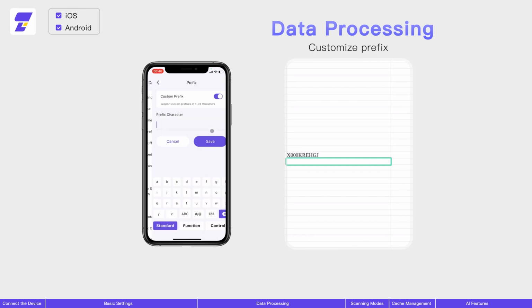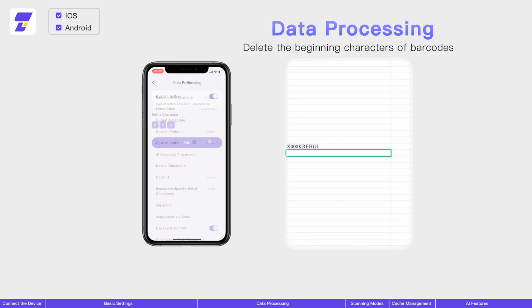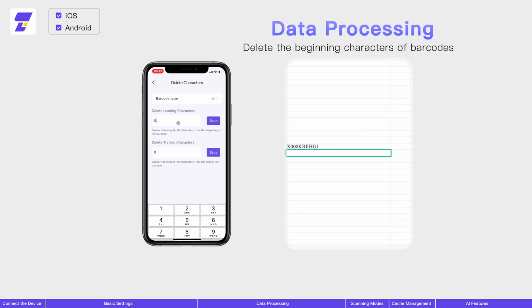Customize prefix. Customize the barcode prefixes. And you can also experience various built-in functions and set control characters. Customize suffix. You can delete the leading or ending characters for a specific barcode type.